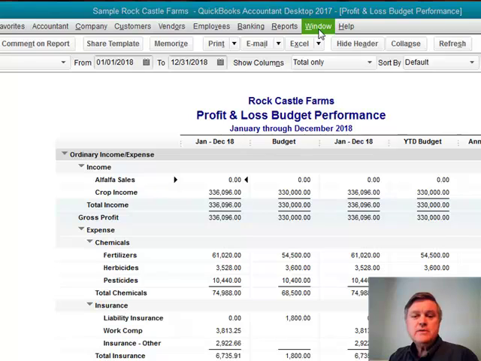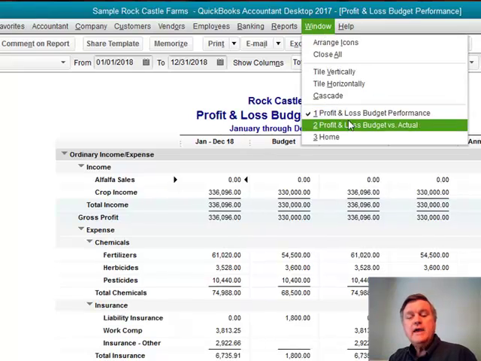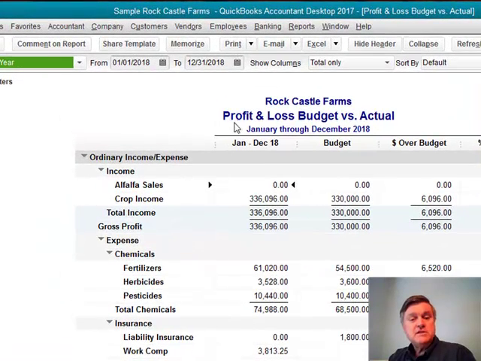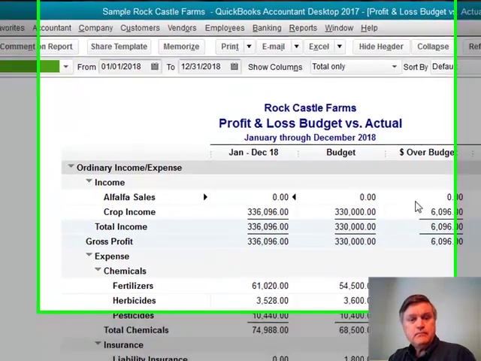But I want to show you the other one, because often people want to look at how much over budget or under budget we are. And that's this report, profit and loss budget versus actual. So again, I chose the option to look at total only rather than month by month. And so for the year, here was our crop income, $336,096, and our budget was $330,000. So here's how much over budget we are for that.